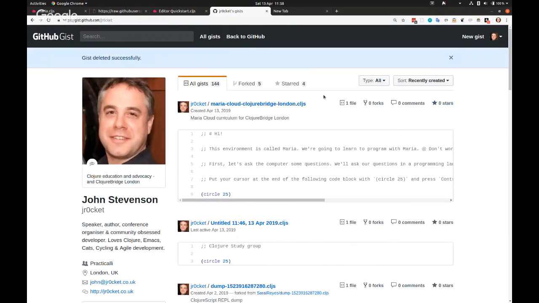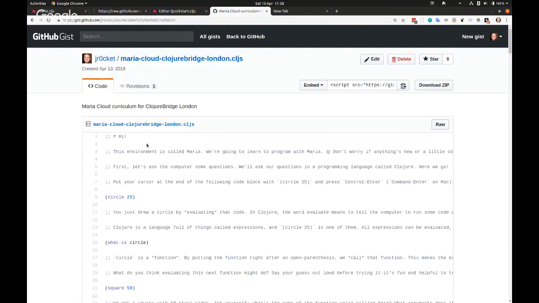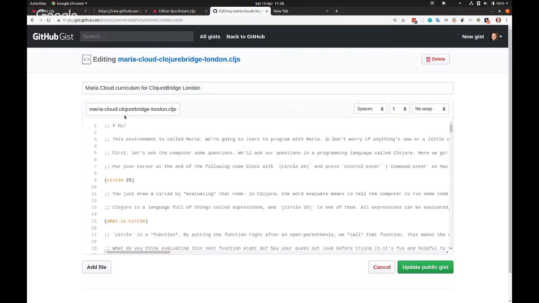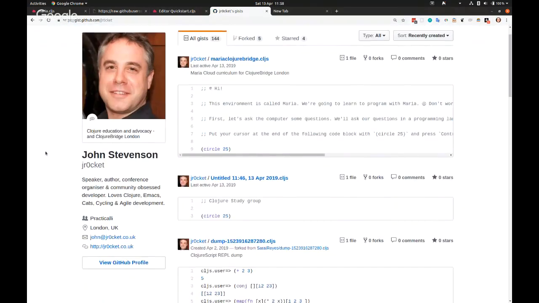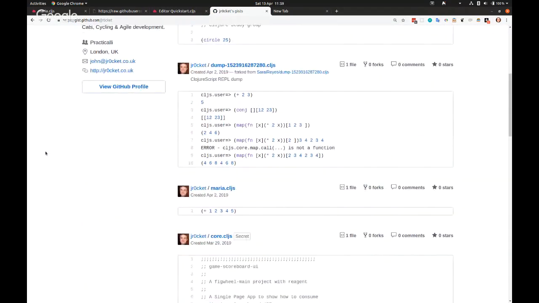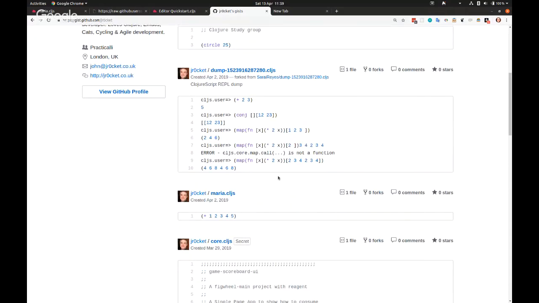Let me just edit the file name. Let's see if it's something. That's Maria.cloud. Unless it only does secret ones, but I'm pretty sure it does public ones as well. Let's just go back to there a second. Where's that one? No, because that's public. That one's showing up. But that's interesting.